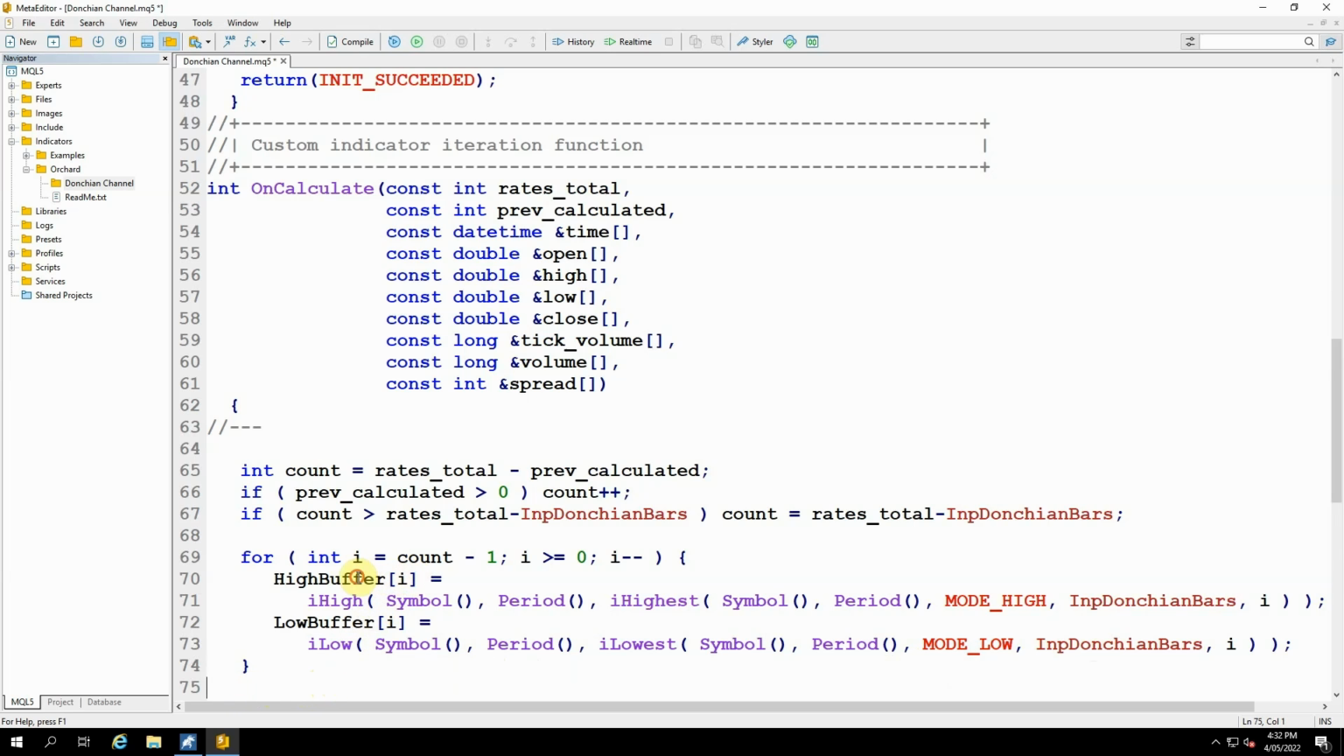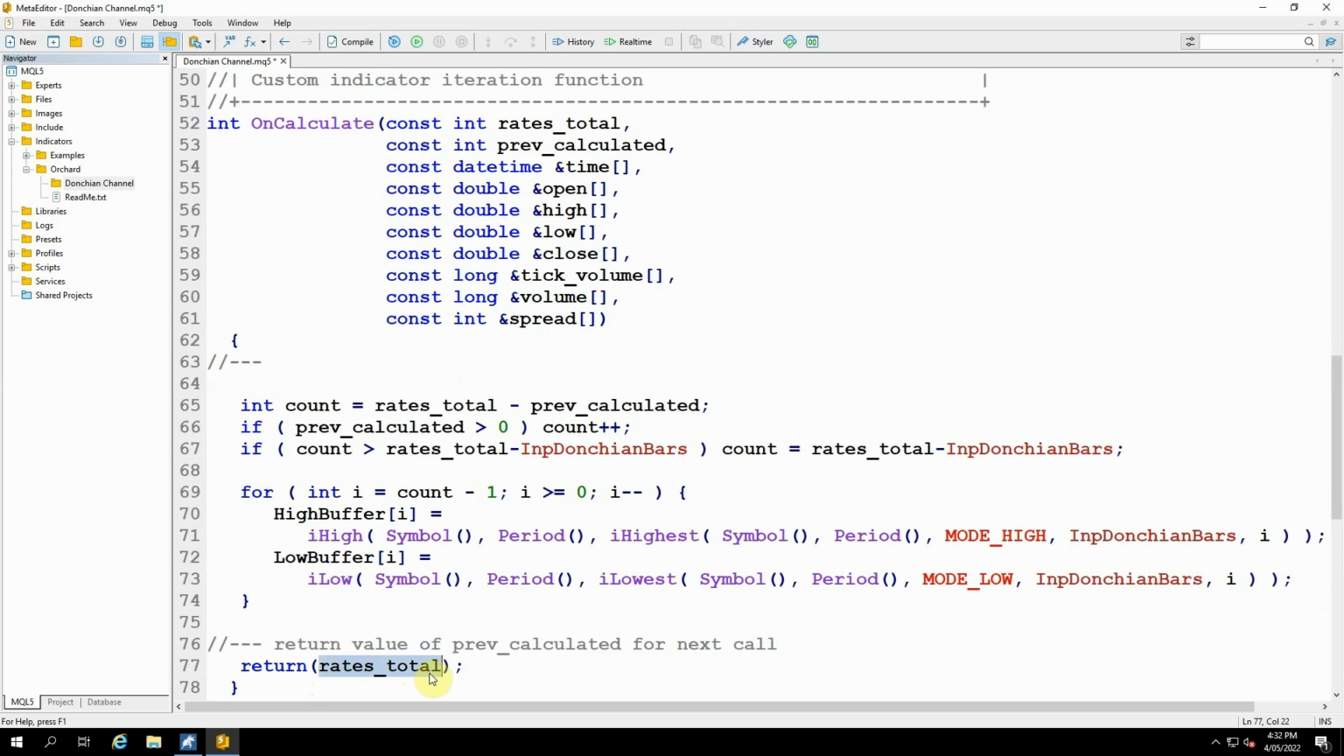So once these values are assigned to HighBuffer and LowBuffer, that's all I need to do to draw that line on screen. And then I return rates_total so that next time I come through here, count will only be as many bars as I need to recalculate. So that's the basic Donchian channel indicator, with no adjustments for reading from a file. I'll just compile this and then see that work on screen.